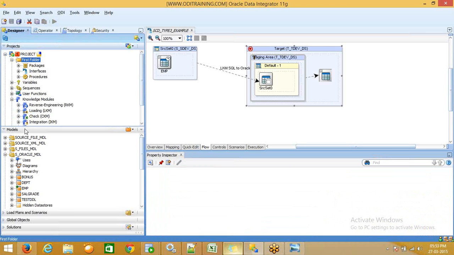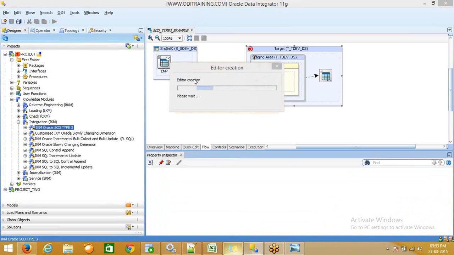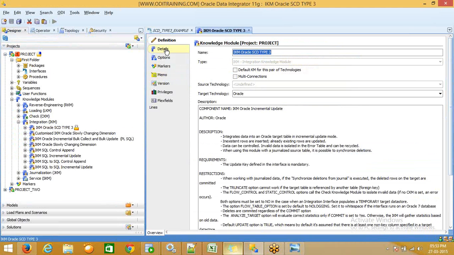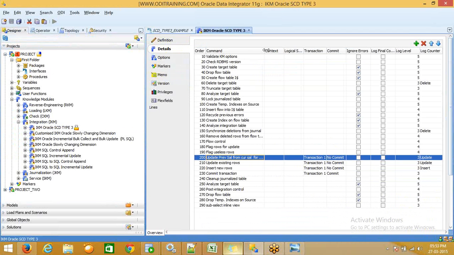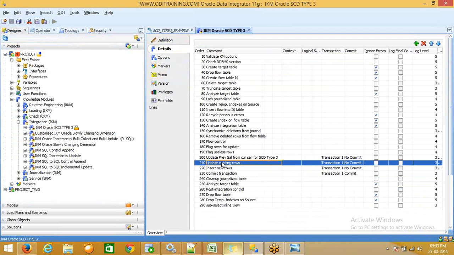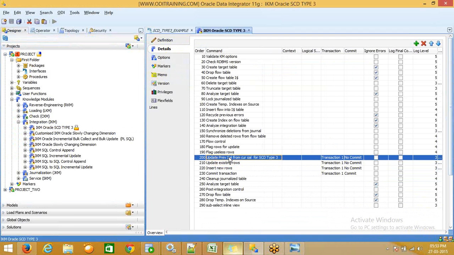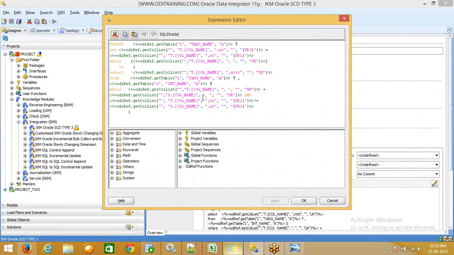I will show the logic we have created for this knowledge module. It is the same as the IKM incremental update, but I have created only one additional step. Here you can see this step, which is duplicated from an existing step. Before updating the target table, if the target table already has that data, we move it to another column. You can see that step here. So this is the logic.